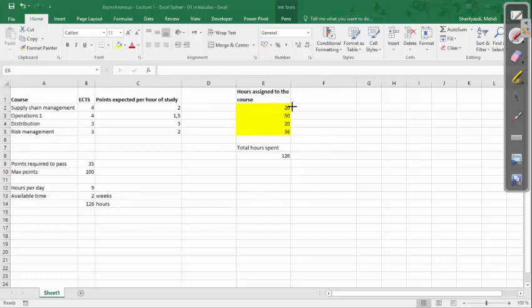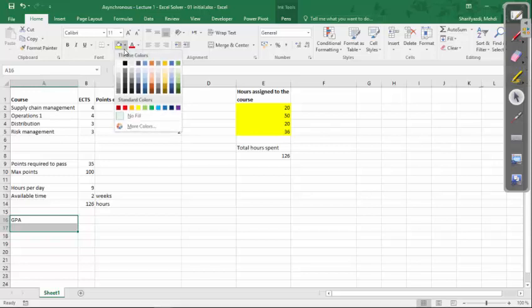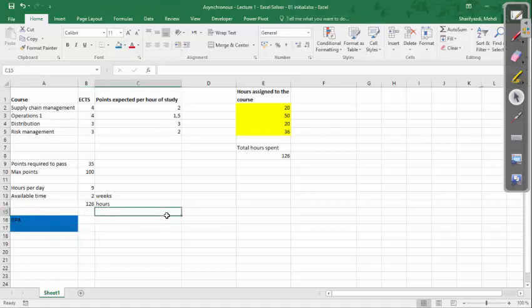So let's calculate GPA. In order to calculate GPA, let me assign one cell to the GPA. So for example, here, GPA. And let me color these two in blue. In order to calculate GPA, I must have the points or the grades that I receive for each course in addition to the ECTS.